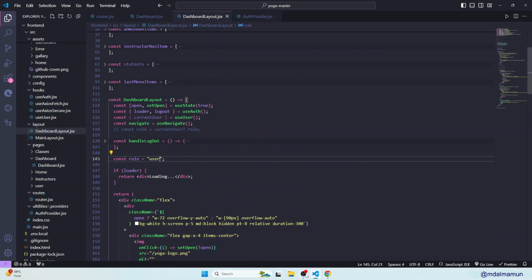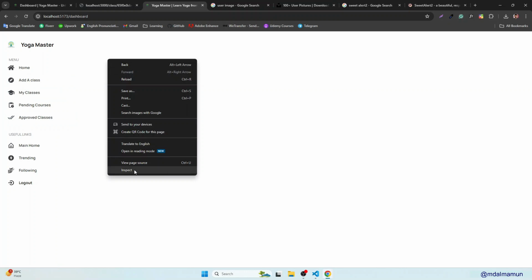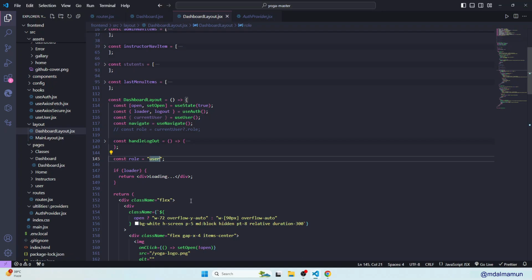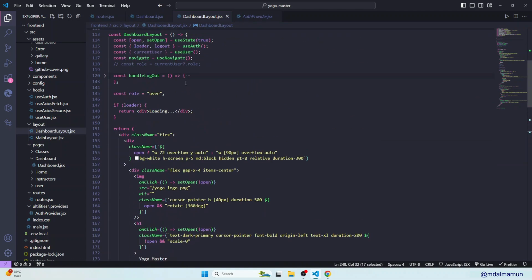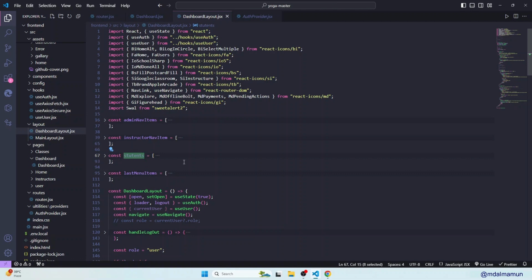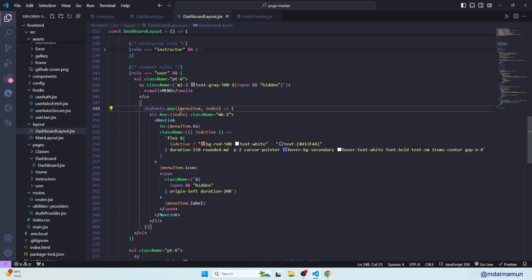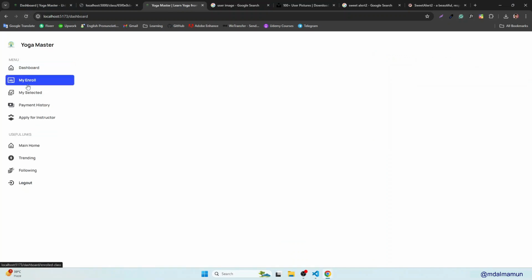Okay, so if you do this, let's check. Right now it will be changed. Let me check. It should change. Why? The thing is that we defined it but we didn't change it here, so that's why it's not showing. That would be students. Okay, look, the difference is here. We will have dashboard, my enroll, my selected, payment history, apply for instructor, all of this stuff.